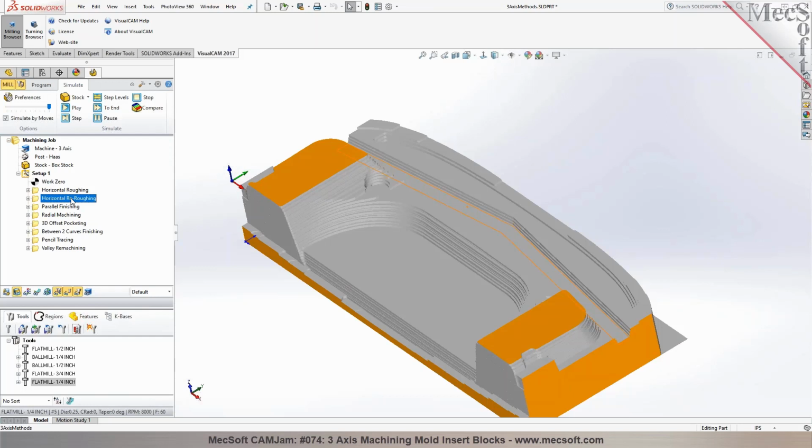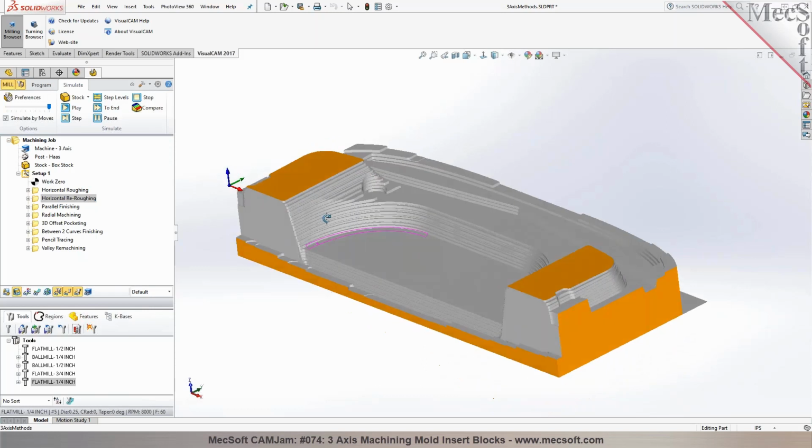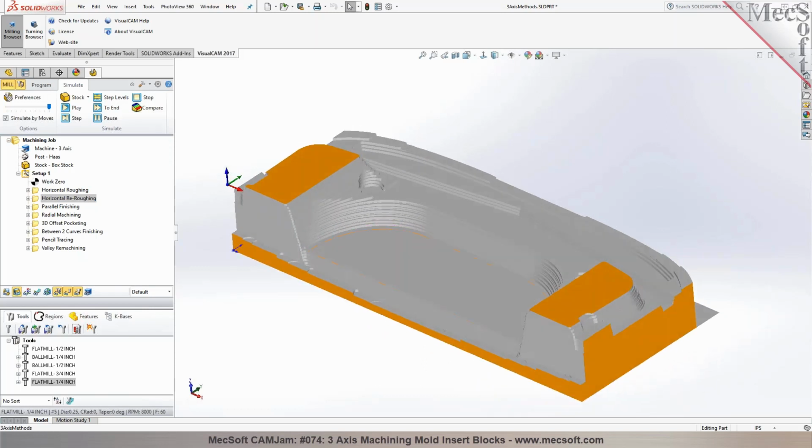So you can do multiple iterations of re-roughing with smaller tools. You can also limit them by specifying boundaries to only re-rough in certain areas as well. So this is also one of the very nice features that you get as part of the Pro configuration.